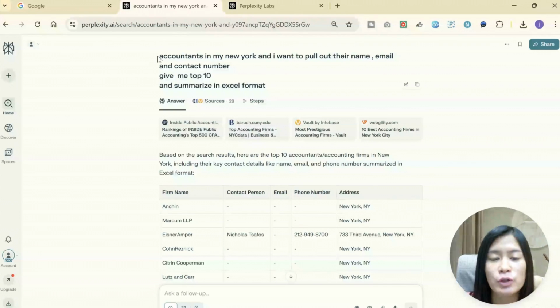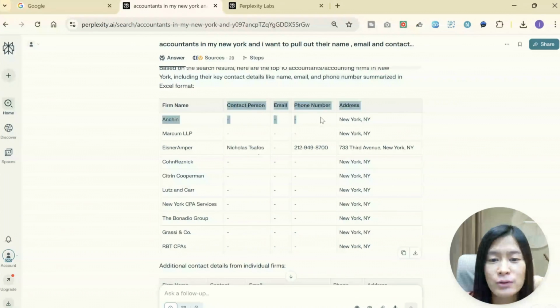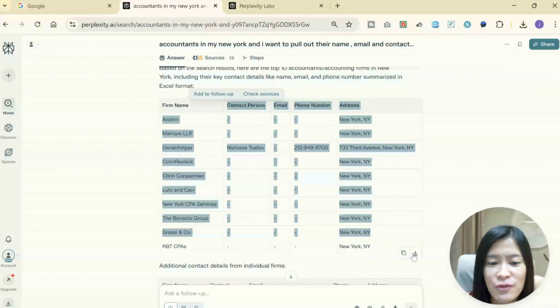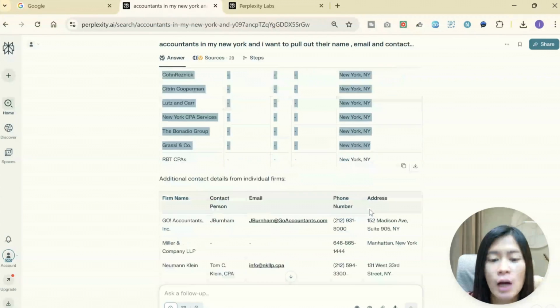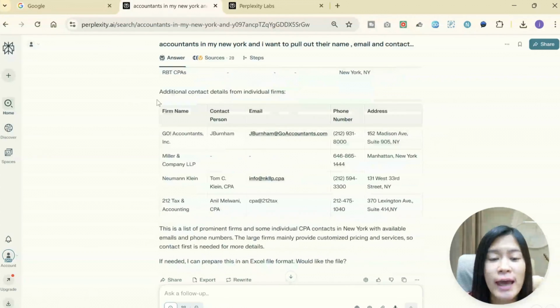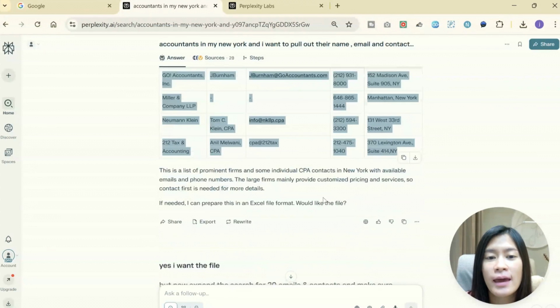For example, you want to look for accountants in New York and you want the names, the emails and a contact number. You give the prompt to Perplexity, it's able to give it to you, and you can save it. You can request it to come up with an Excel copy for you and it can tabulate it for you. And it comes pretty fast.